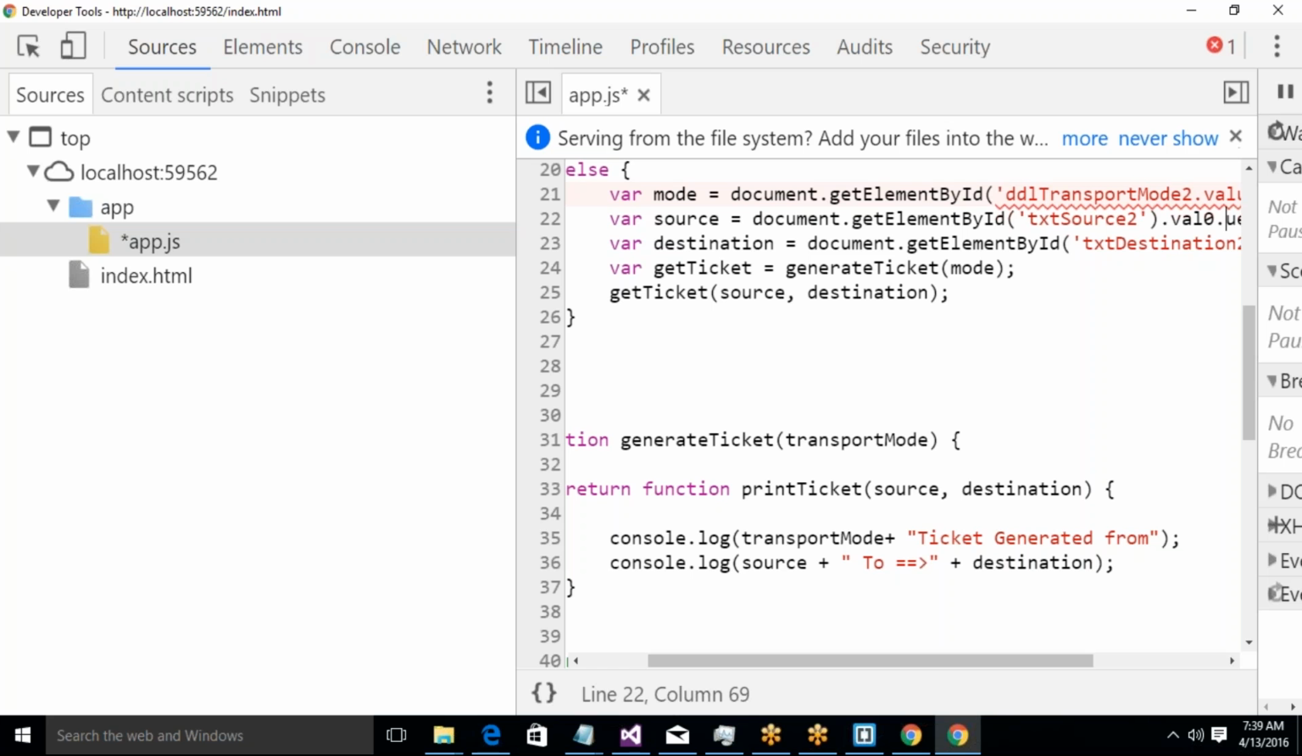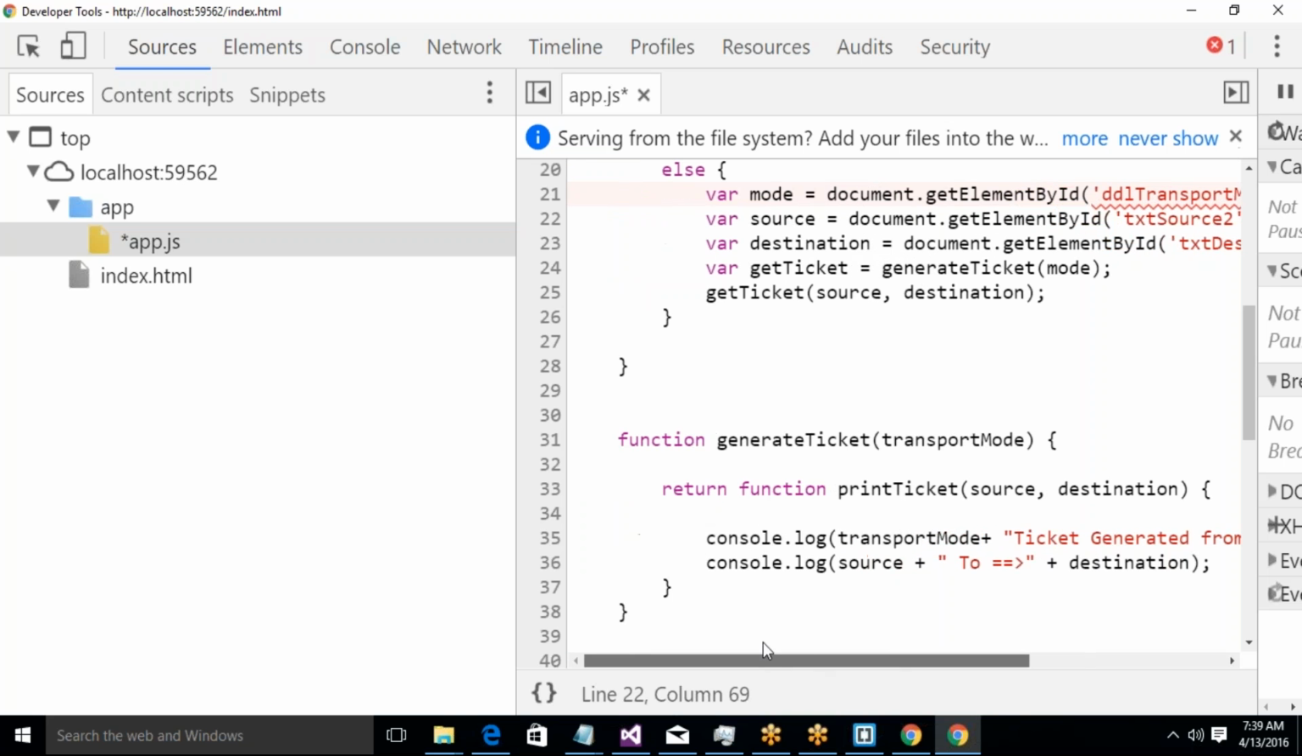Yeah, go ahead. We are calling the print ticket function in the generate ticket function, right? Right. Generate ticket function is returning the print ticket function. What is the difference in using return? We write everything in the generate ticket function. When we call generate ticket function, whatever is inside will be called, right? So why return?